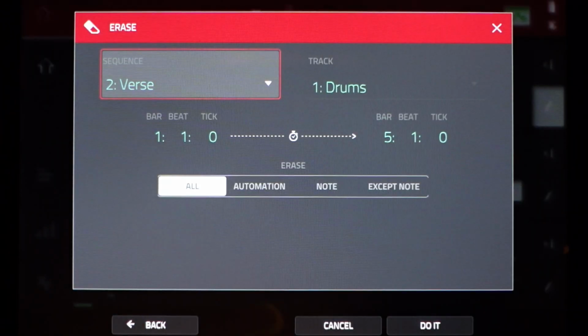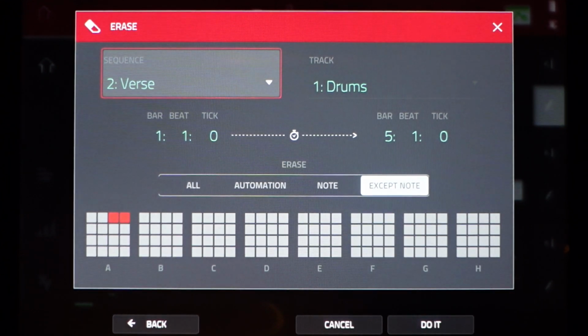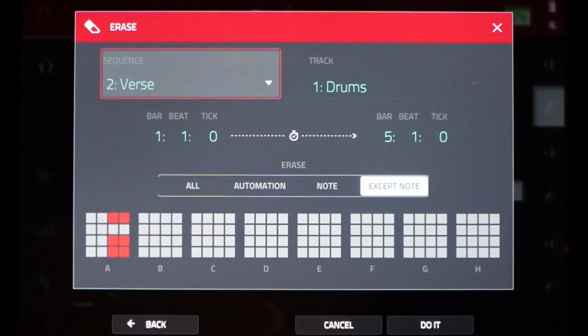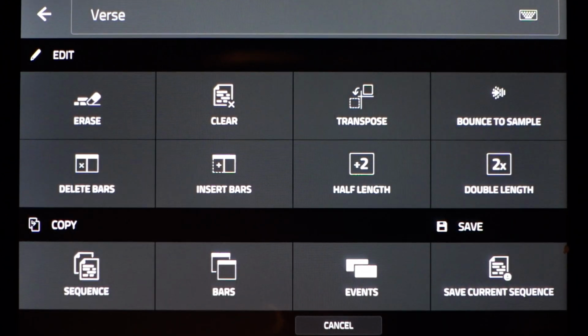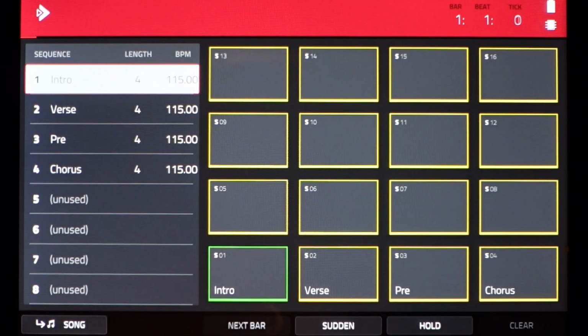Now let's go back to our main and go back into the sequence edit menu and click on erase. And again, we're going to use accept note and start selecting the notes we want to keep, starting with the 2 perks that we originally had. Let's bring in some of these hi-hats. And then let's also bring in this tambourine. Let's hit do it and have a listen. And let's also just have a quick listen and see how they go together.